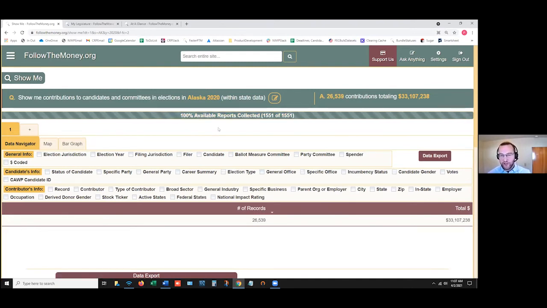As we add candidates and committees to our system that we know we want campaign finance data for, we make a list of every report that they could conceivably have to file during the election cycle. So in this case, we're looking at contributions to state candidates and committees in Alaska 2020 elections. And there are 1,551 reports that could potentially be filed.